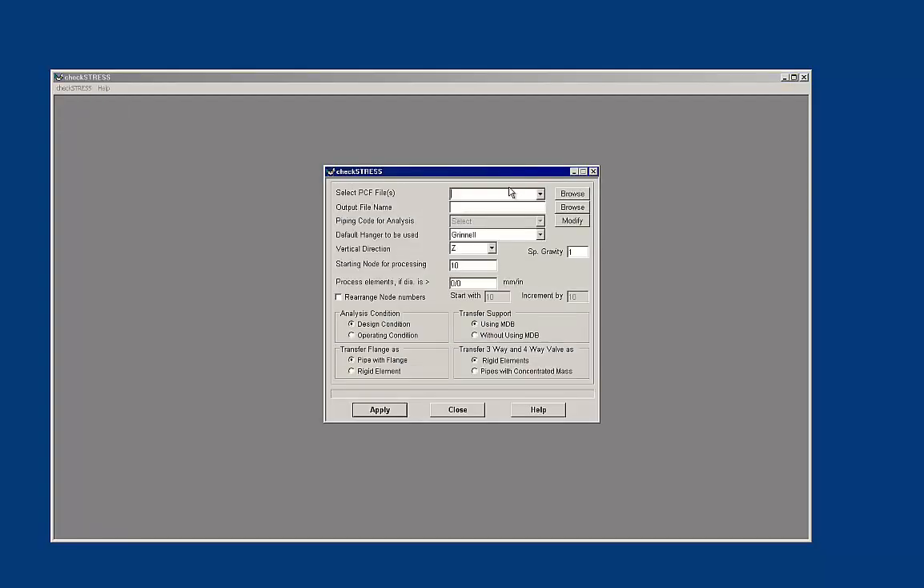Now let's see if this piping line has any potential stress issues that we need to know about before we finalize our AutoCAD drawings and submit them to the stress engineers. It's actually quite easy to do. Here's how. First, we open the checkSTRESS PCF software. From the checkSTRESS dialog window, we can browse for our exported PCF file and give it an output file name as well as a save destination.